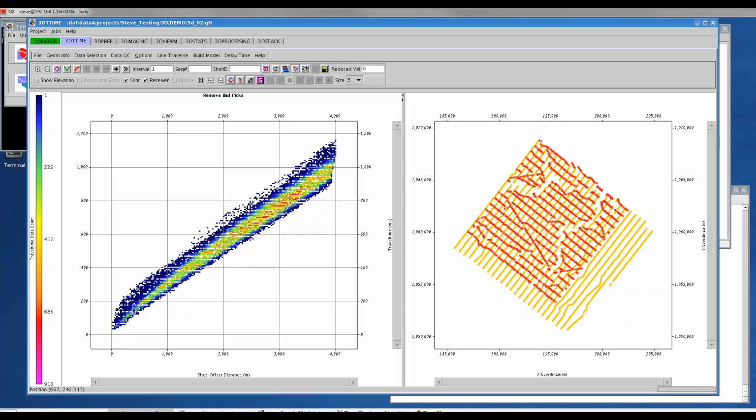You don't want to be too aggressive with this in areas where you have a lot of topography or a lot of near surface variation. You could also divide this up into subsets and remove poor picks on subsets. In this case, we've removed some outliers.